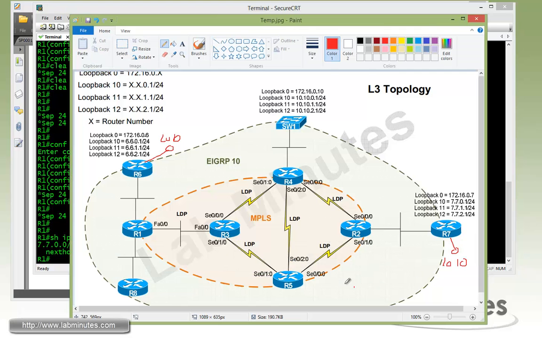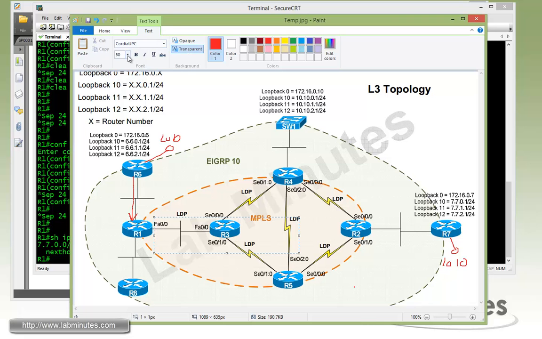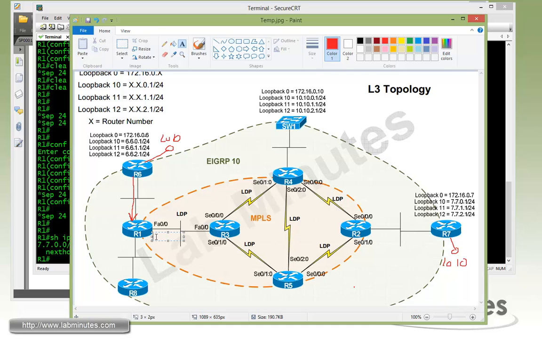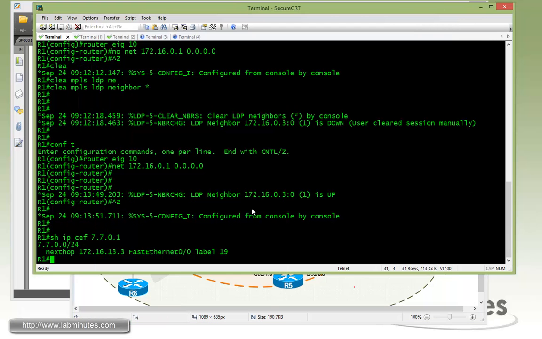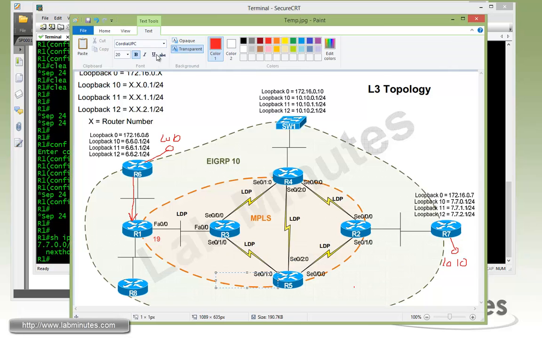Okay, so as soon as the packet hits R1, and this is just the regular IP packet, as it leaves the interface FastEthernet 0/0, it will be imposed with an MPLS label of 19. All right, so now the packets will come across to R3.